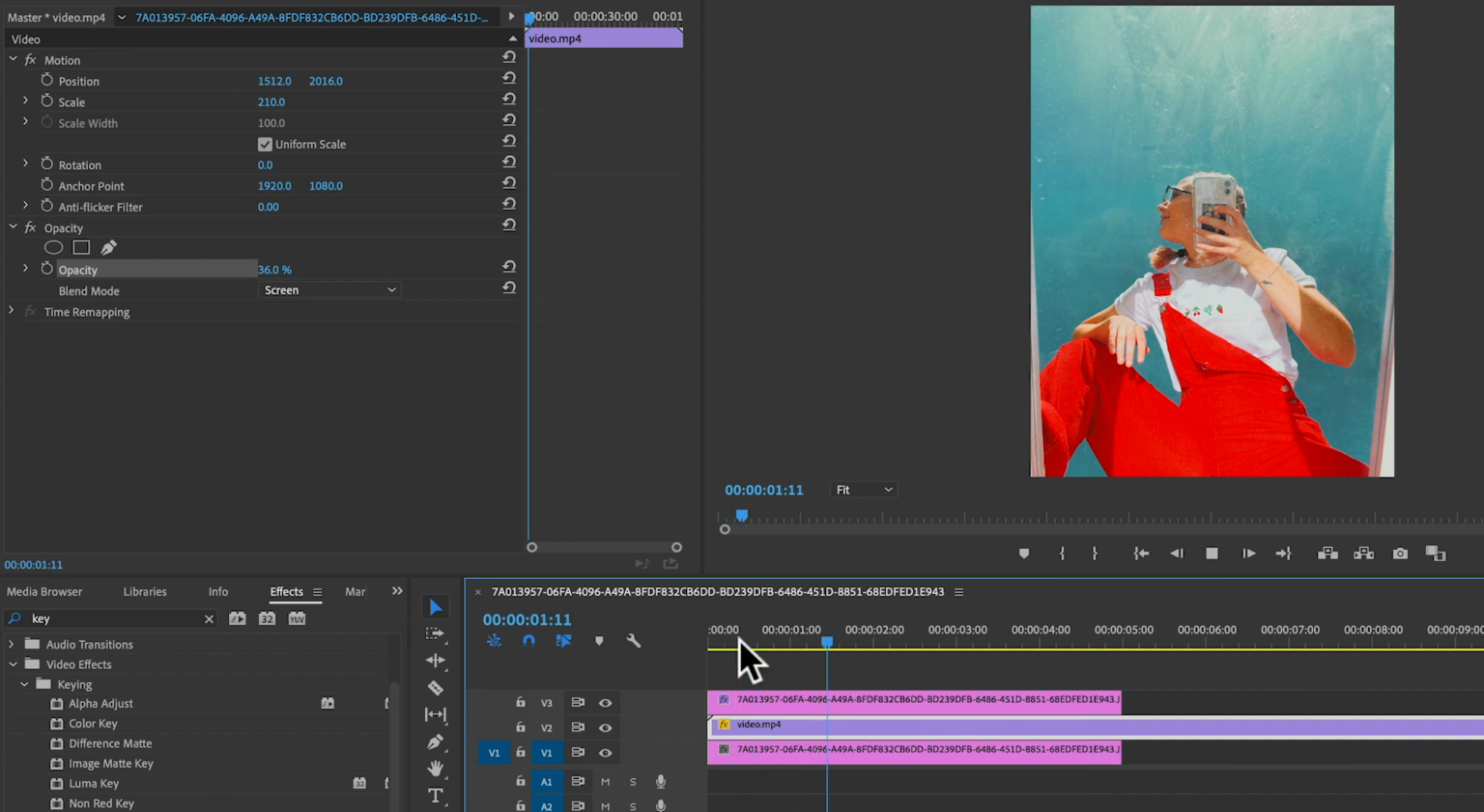Now I like to keep it kind of subtle because I don't want it to look like it's too photoshopped. Even though it obviously is, but it kind of just looks like a heat wave or something in the background of me.